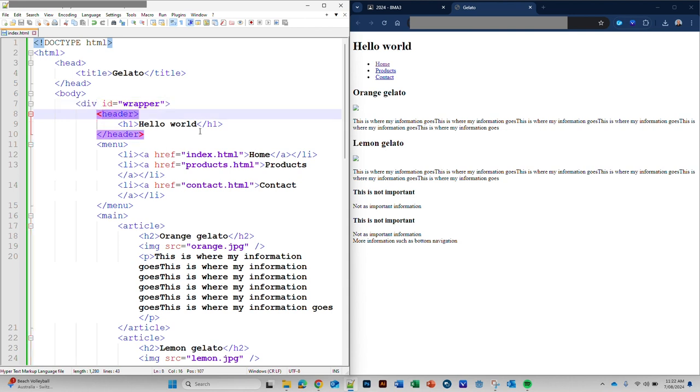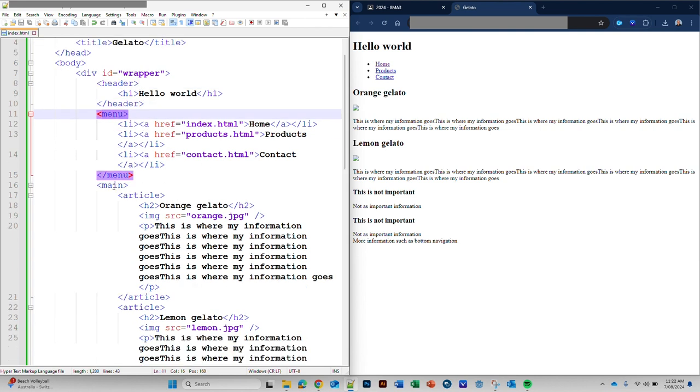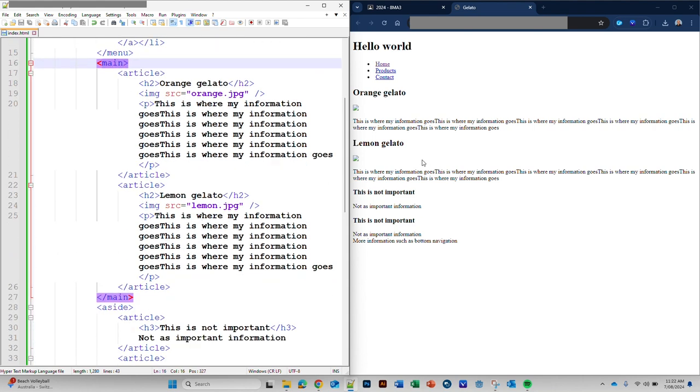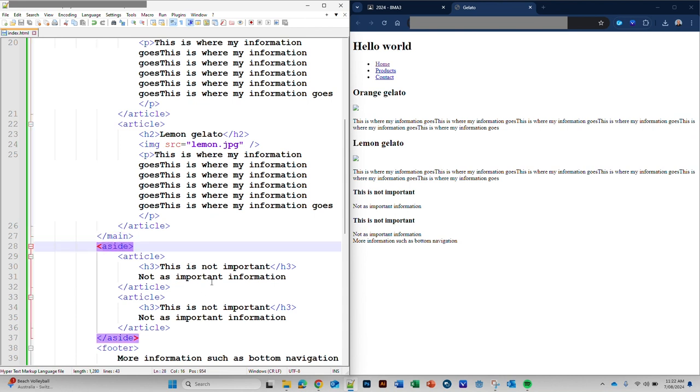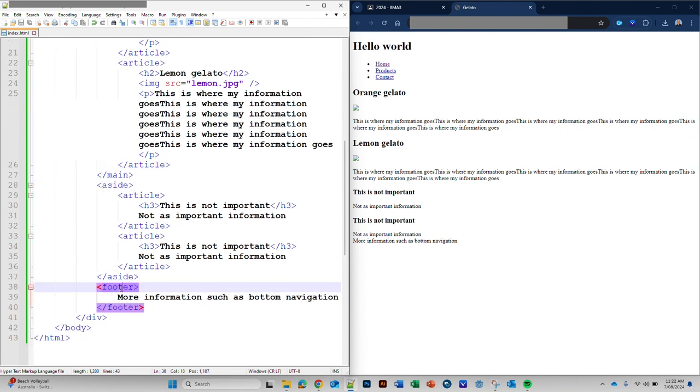We have the header, which is the masthead of our website. We have the main navigation, and we've got the main content area of our website. And we have the aside information, which is like our ads and stuff, not as important. And then finally, we have our footer area.